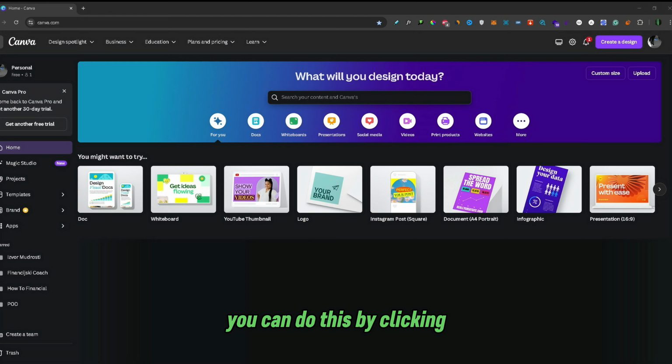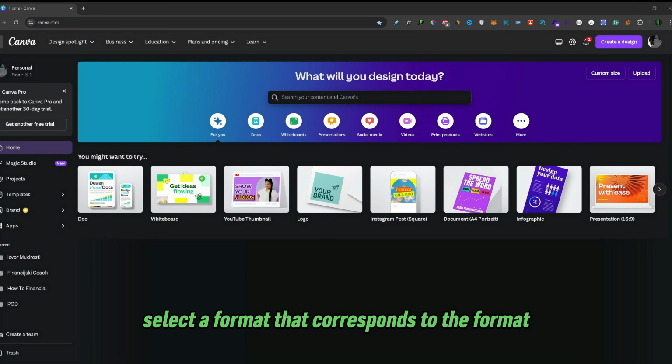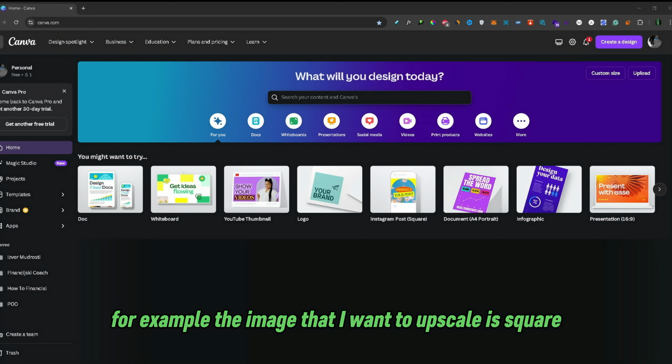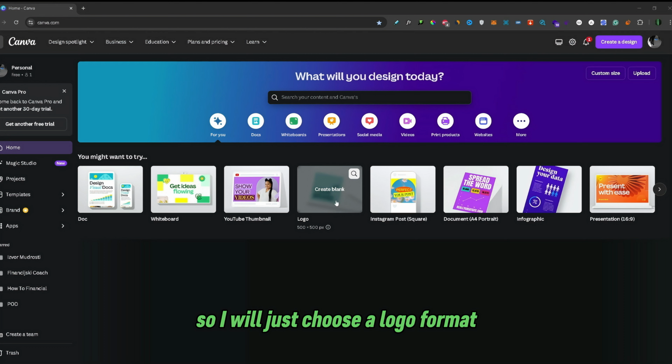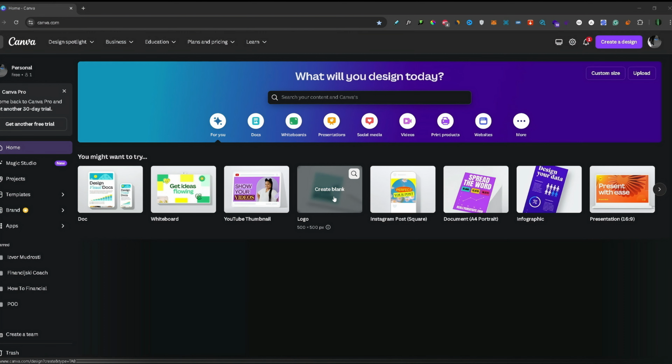You can do this by clicking the first link in the description or just googling Canva. Once you're on the Canva homepage, select a format that corresponds to the format of the image that you want to upscale. For example, the image that I want to upscale is square, so I will just choose a logo format.